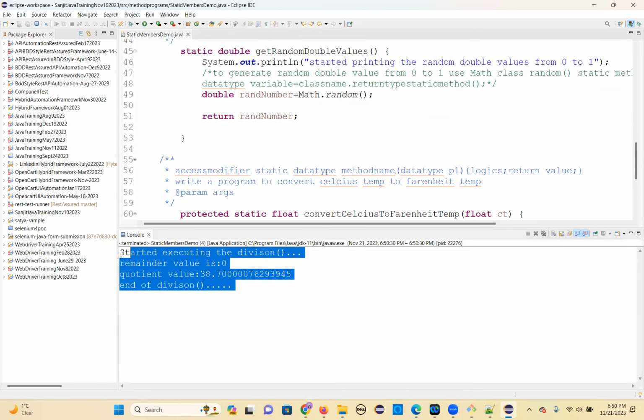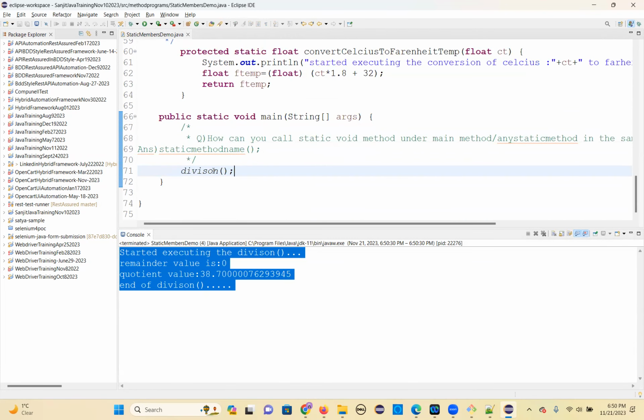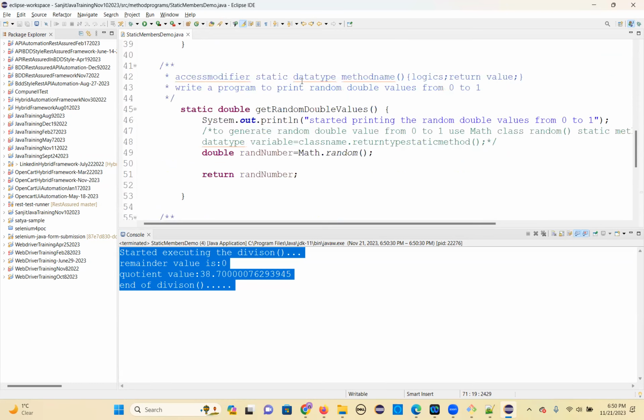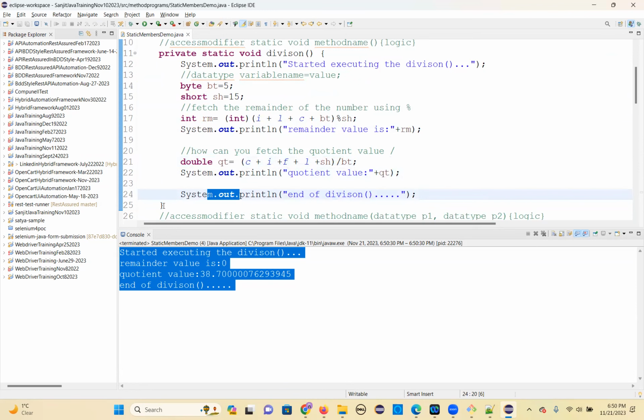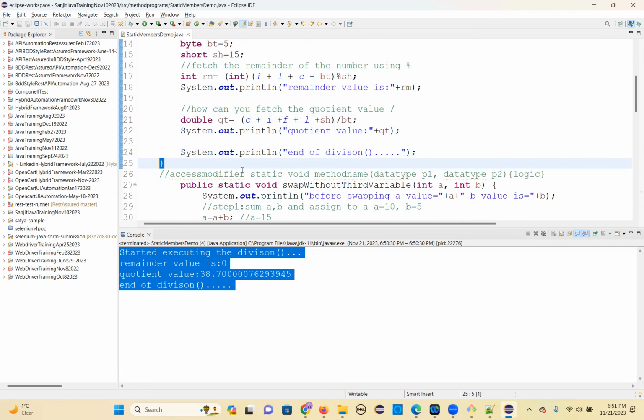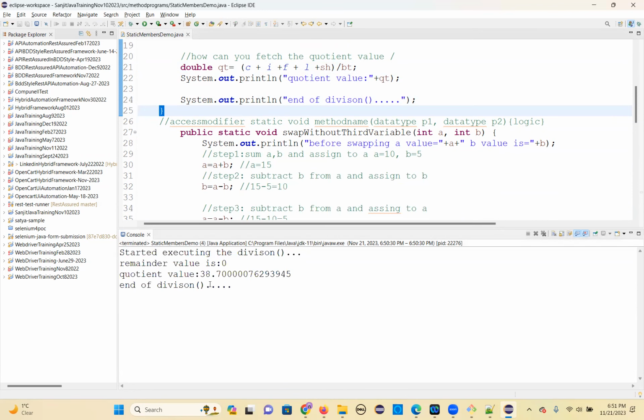Right click and run as Java application. See, now the code is executed. So when you write this under the main method, what is happening? This line will call the main method to execute this method. When you call this, the cursor will go inside this method, where the definition starts. Line by line code will execute. Once it encounters the end curly bracket, that's the end of that method. So the division method ends there.